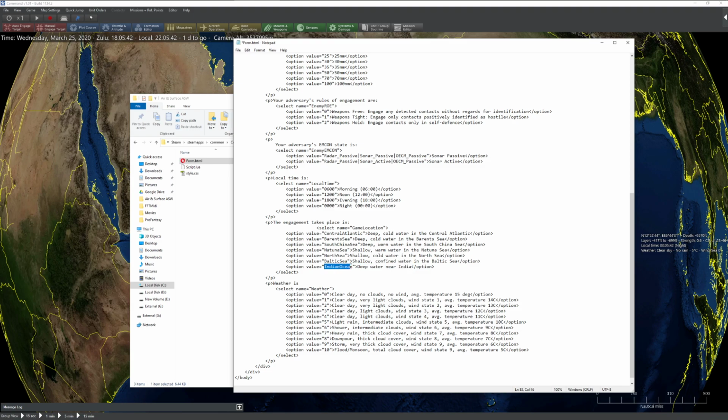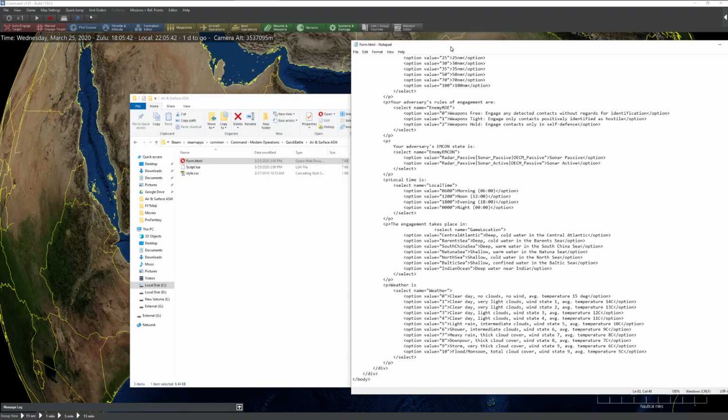So what I'm actually going to do is grab the Indian Ocean. Notice there's no space here and there's no fancy symbols. We don't want to break the HTML by accident. I'm just going to grab that. I'm going to go ahead and save it. And we're all done with the HTML.